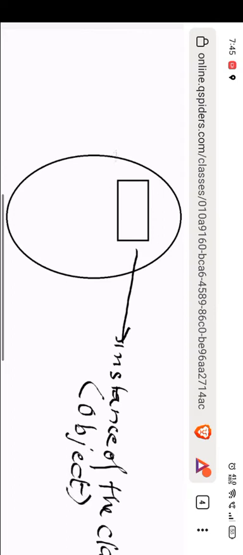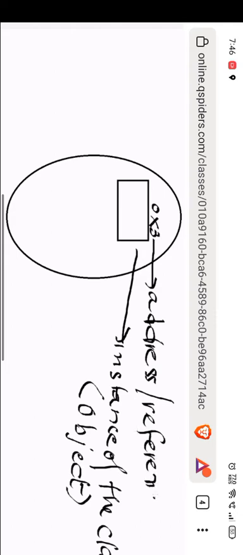Now every block of memory, because this block is created in your heap memory, is a block of memory which is created inside the heap area. All of this will have one address, like 0x345, whatever address it is given. So every block of memory is created with the help of some address. This is your address, or you can say it is your reference. Two points clear? Yes, ma'am.